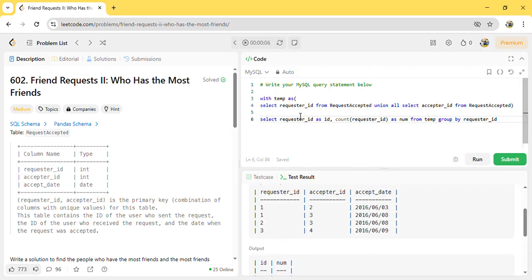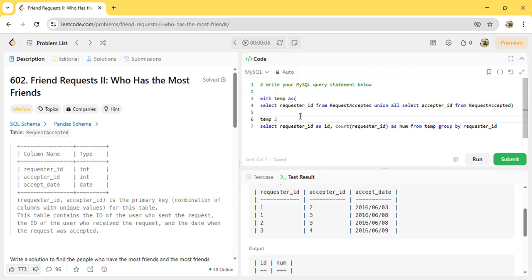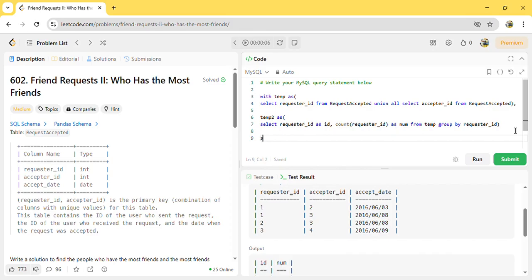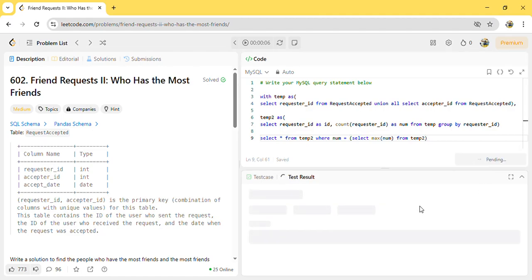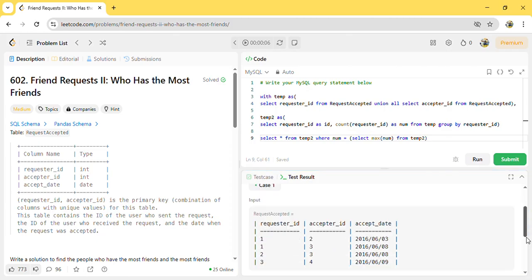It's pretty simple. Let me store this one also in another temporary table, and let me put this comma here. And now what we will simply do, select everything from temp2 where num is equal to, we will use a subquery, select the max of this num from temp. And now with this, once we run this, that's it, it has been accepted.